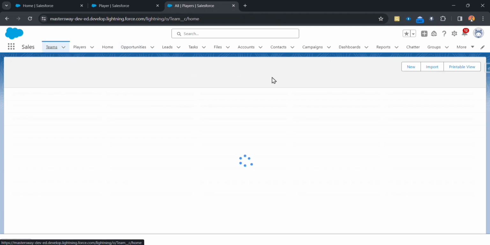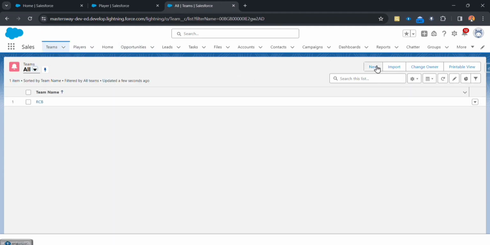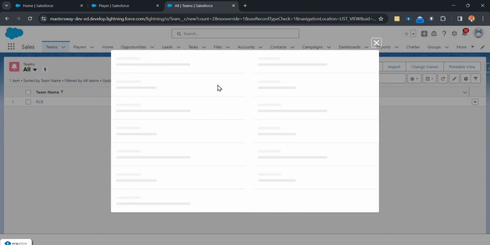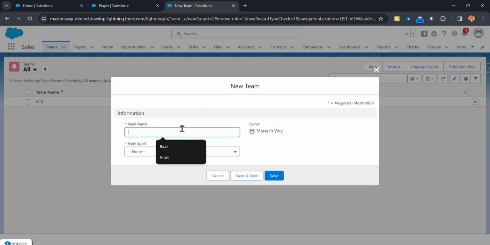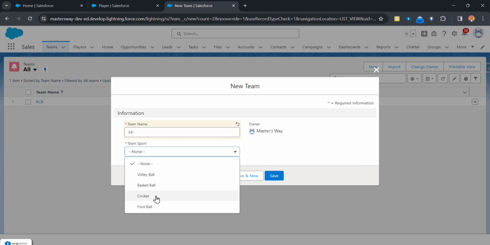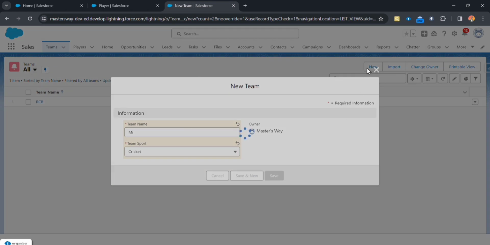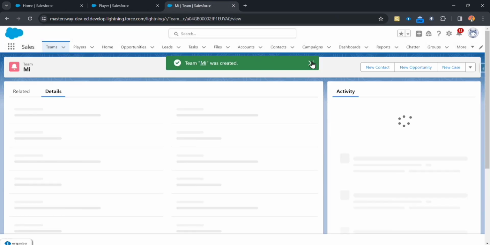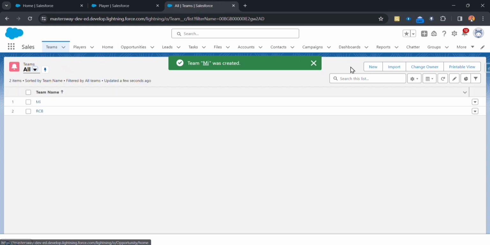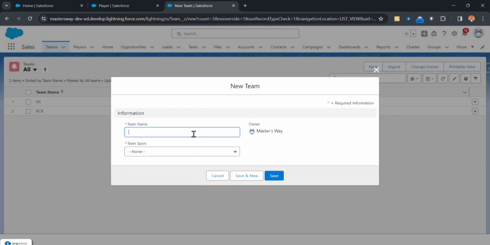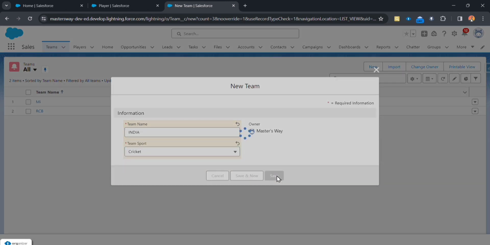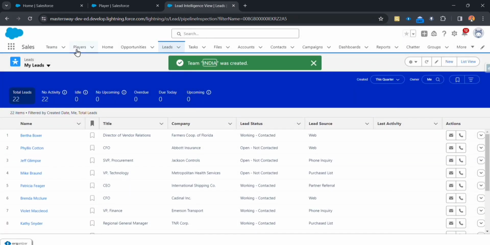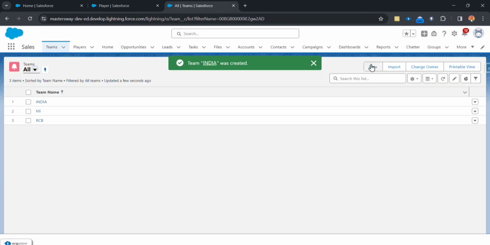In the meantime, let's create new teams. Let's create MI, cricket, save. Let's create another team. Team India, sport, cricket, save, and again let's create another team.